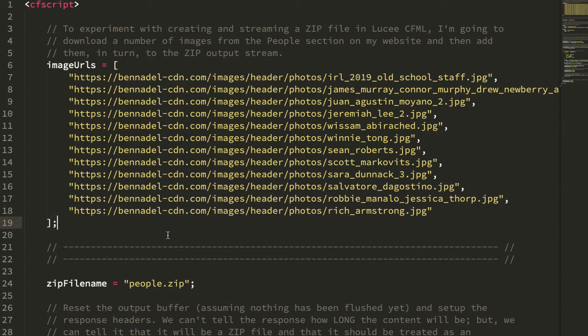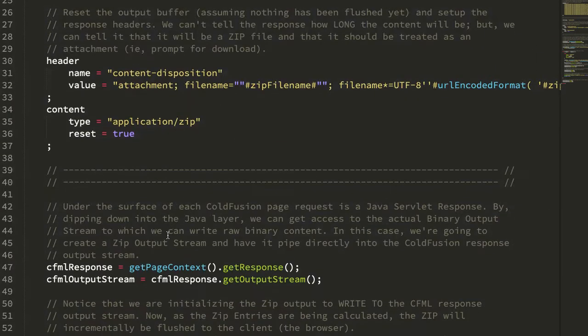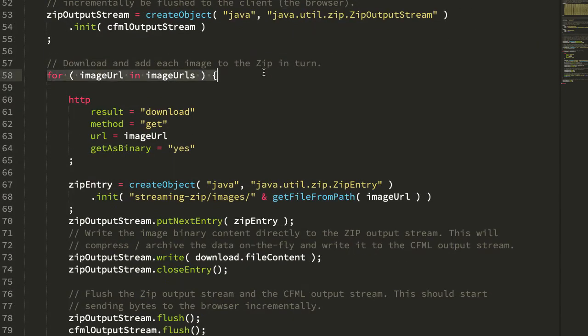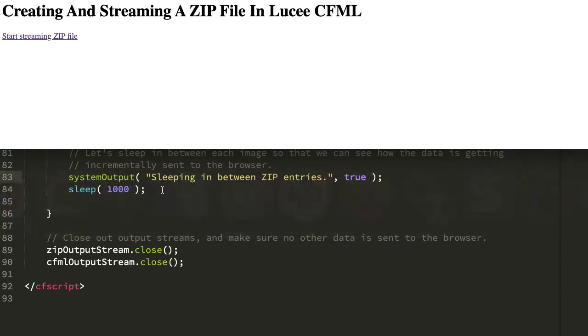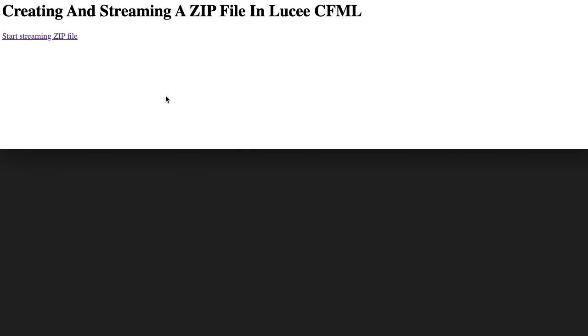And before we look at some of the details, let's just jump down here and see that we're going to be looping over these image URLs, downloading them. We're going to be writing them to some stuff. We'll see that in a second. And then in between each file, I'm going to sleep for a second and output some content to the server logs.